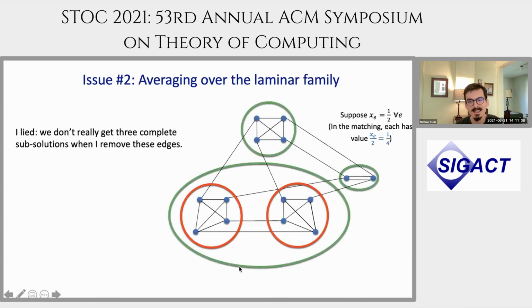And the second issue is this, so I kind of lied to you. If you get a parity structure like this, where these 3 cuts are even, if I delete all of these edges, what I get is not really a feasible solution to the matching in these subproblems. So let's say all these edges are 1/2 in x, and so they all begin at 1/4 in the fractional matching. Then after deleting these edges, this red cut only has 2 edges in it. So it has value 1/2. But since it's odd, it actually needs to have value 1 in the fractional matching.